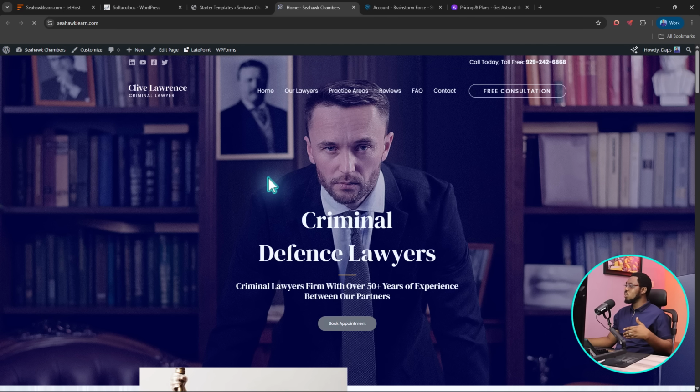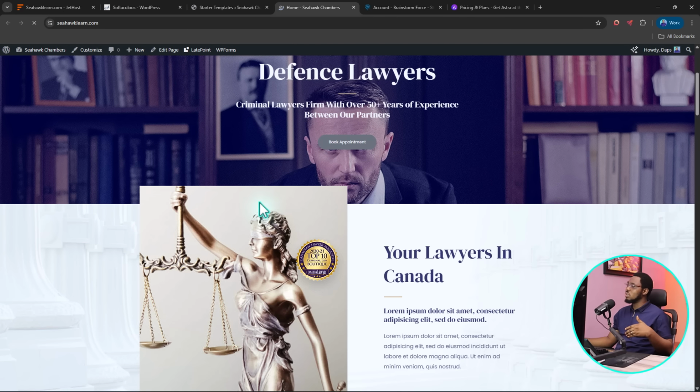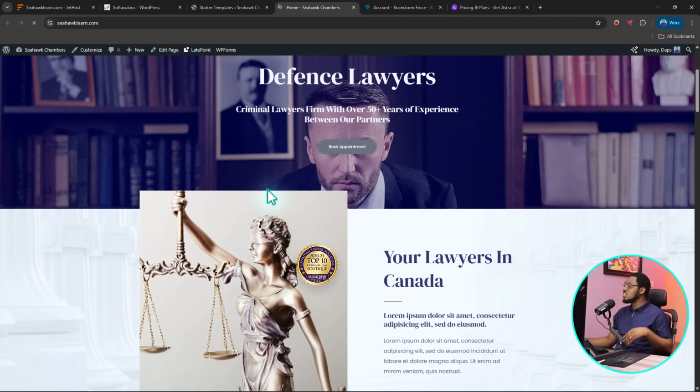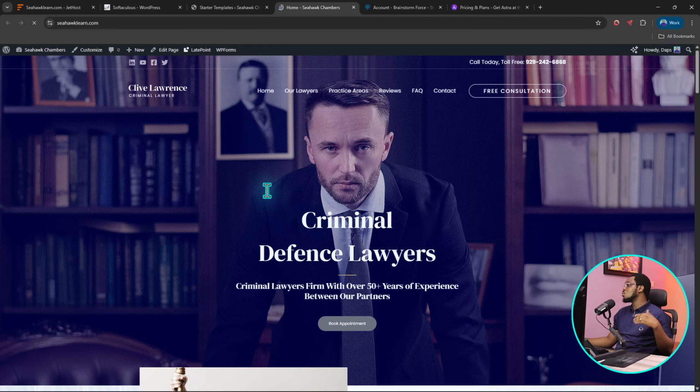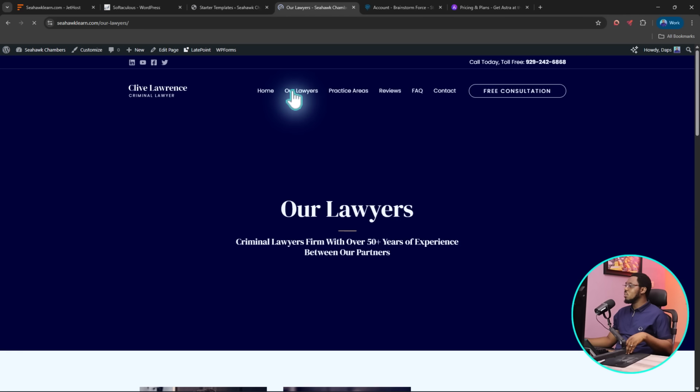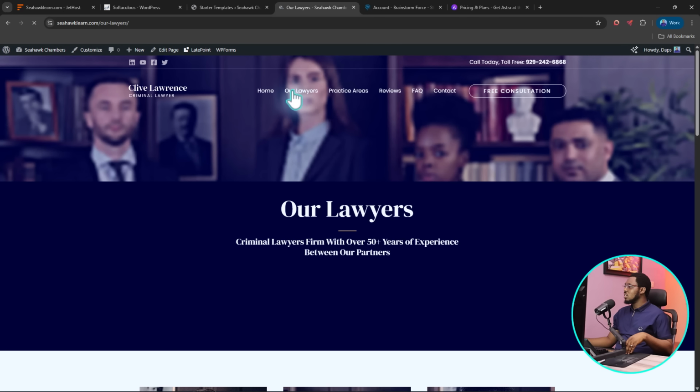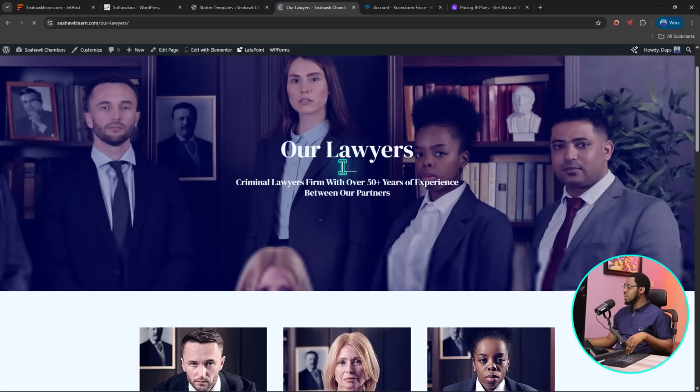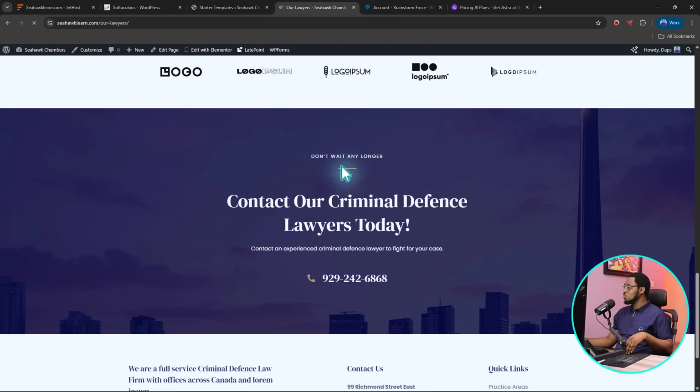Whether you want to add your own image here, or your own text here, all these things are super simple and easy to do with Elementor, which we'll be using to edit the pages, right? So that's it for that. Let's see all the other pages that we have on here, like our lawyers. You can see that we have the same thing here. You can see this is super cool.